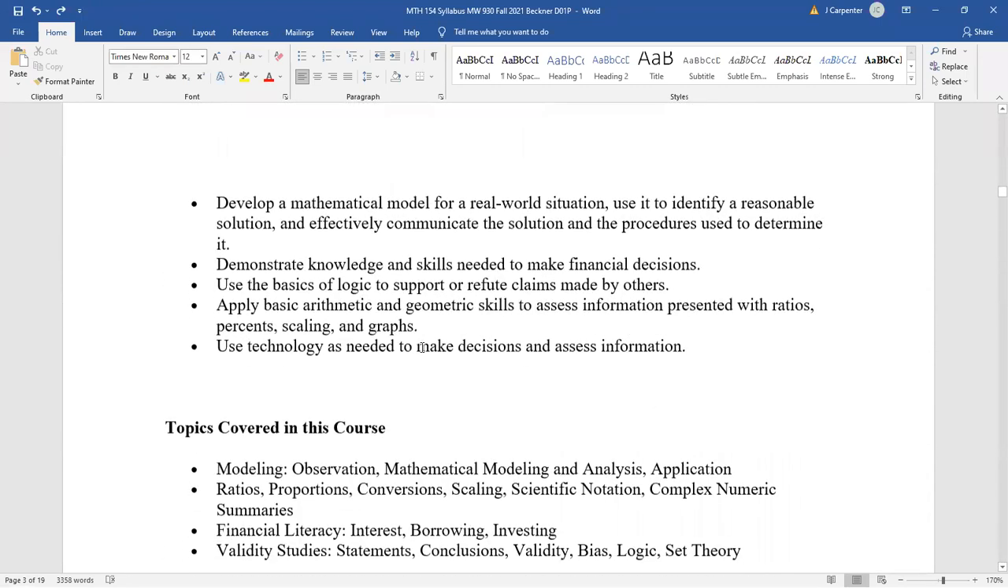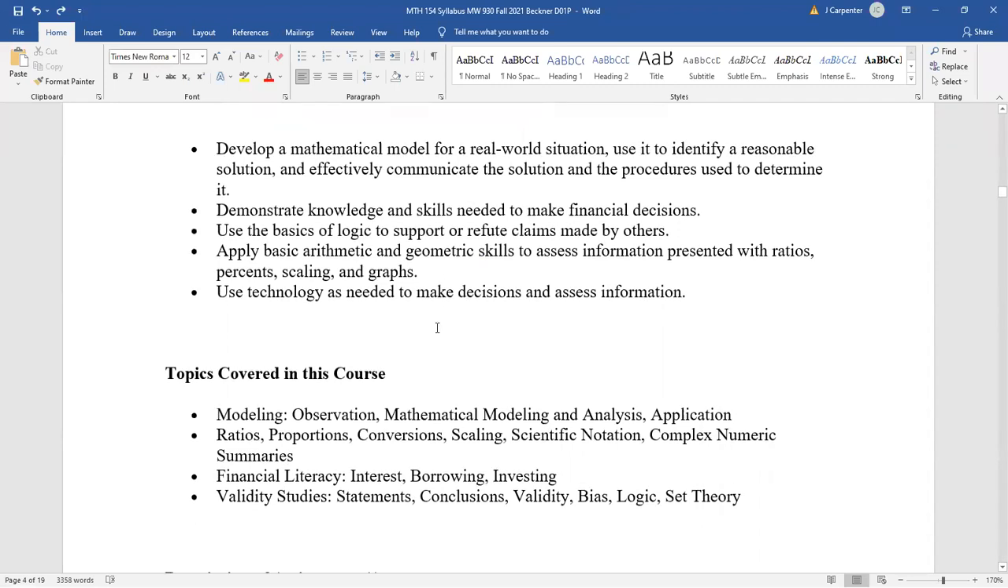All right. Outcomes. What exactly are we going to be doing in this? You're going to hear me very briefly go through these longer things. We're going to learn how to make some mathematical models. We're going to learn how to identify reasonable solutions. And what you're going to hear me say over and over is, does it make sense? Does it make sense?